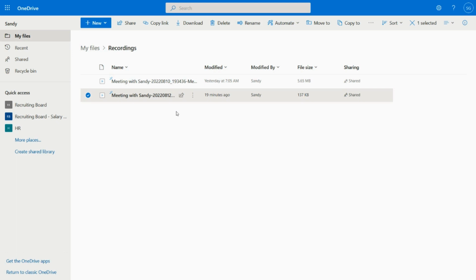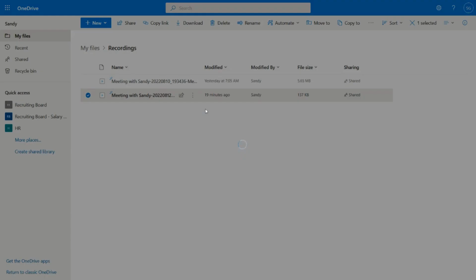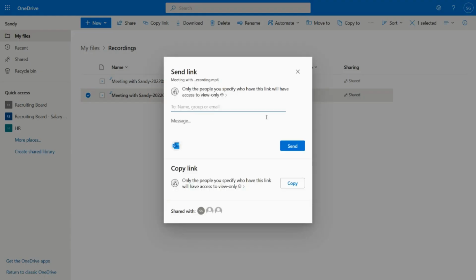And now if Sandy wants to share this recording with someone else, he can simply click on the ellipsis, then click the share button, and then choose whom to share it with.